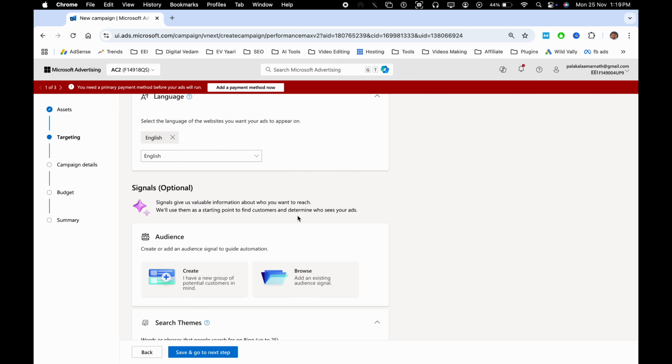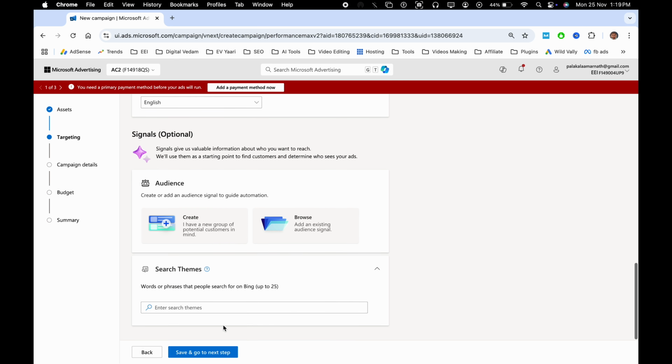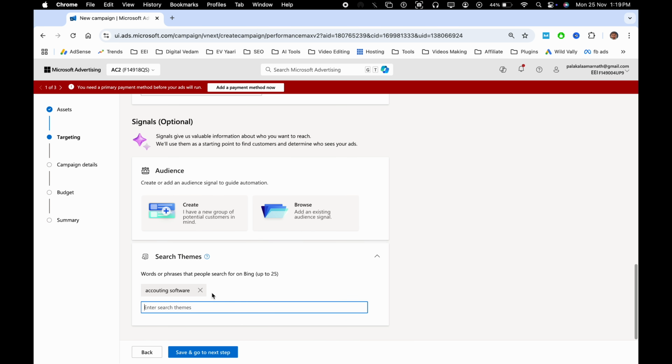And next is your signals. Signals are basically your targeting. You can add your search keywords over here, which people will be searching on the Bing platform. Let's say you're doing some accounting software related ad. You can add the keywords over here.